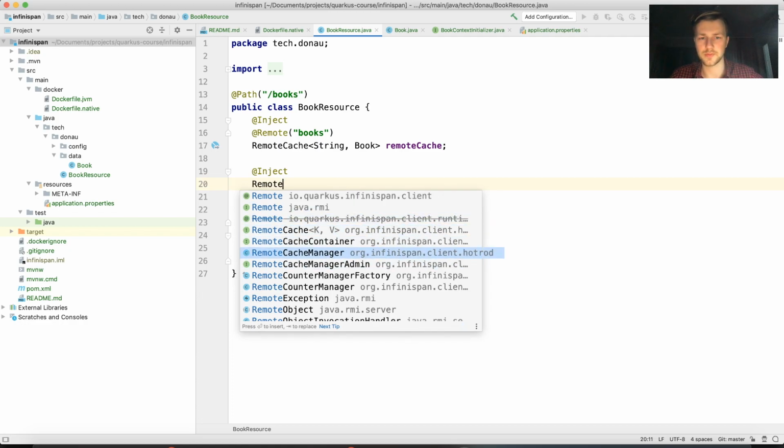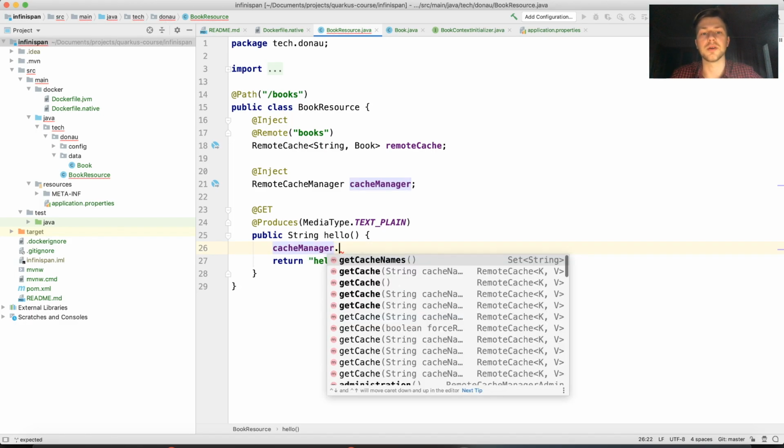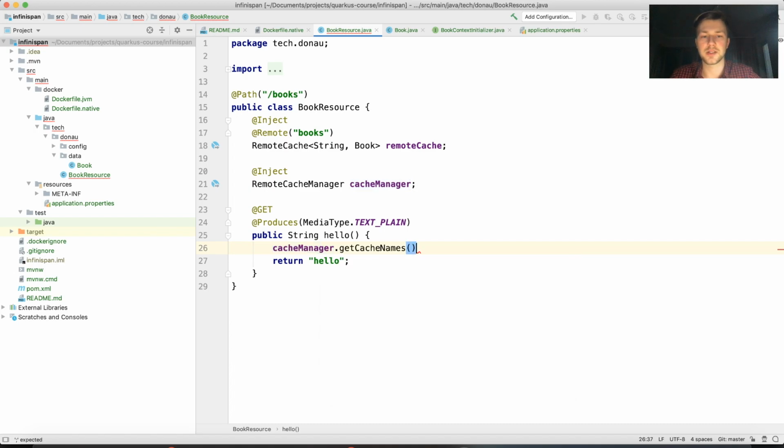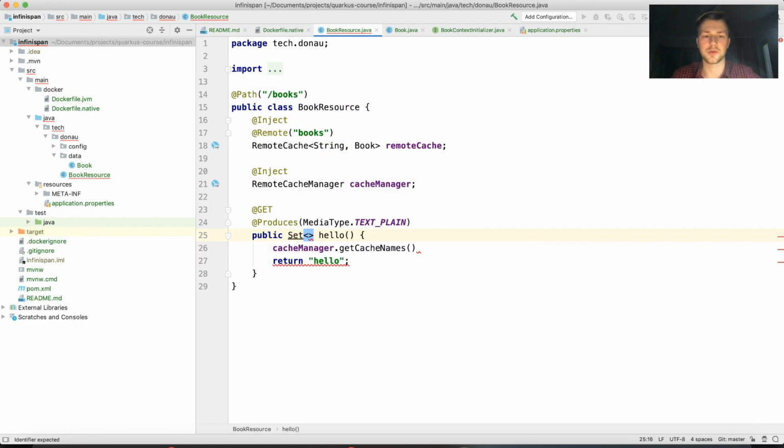I think it's this one. So let's firstly get all the available cache names. If you don't know the available caches, you can get them like this. So you have a cache manager, get cache names, and here you just change it to a set. The JSON view will cover it for you. So let's have a set of strings as a return here, like this.